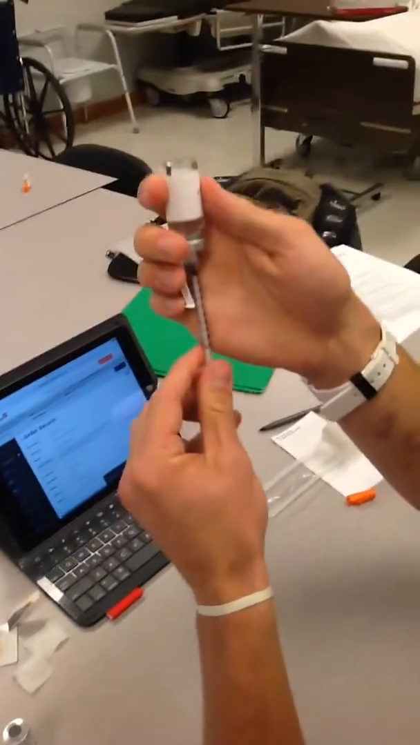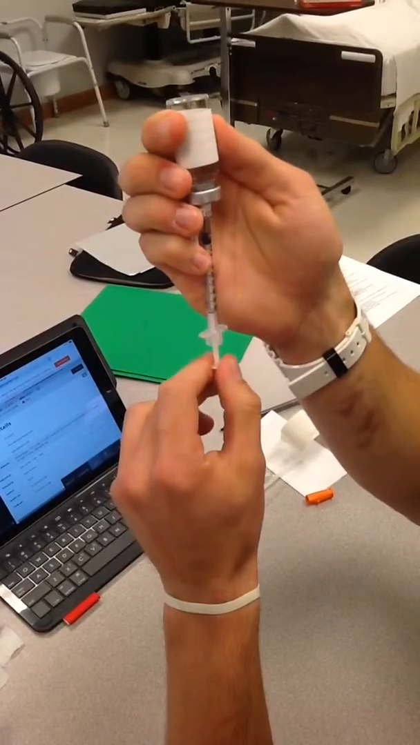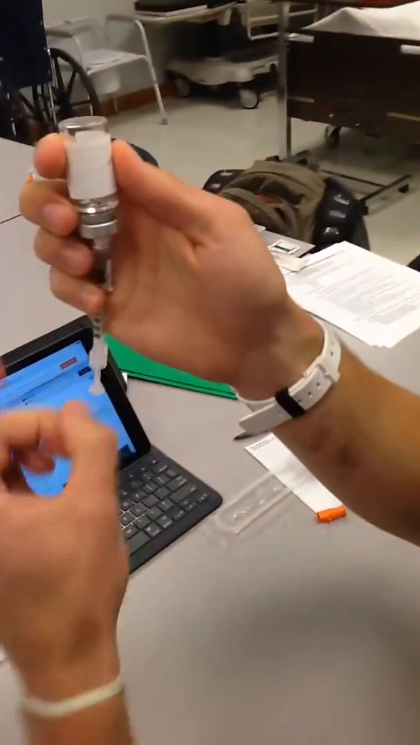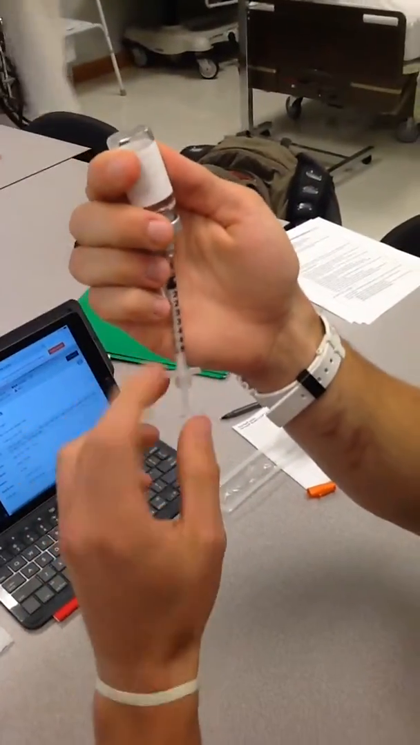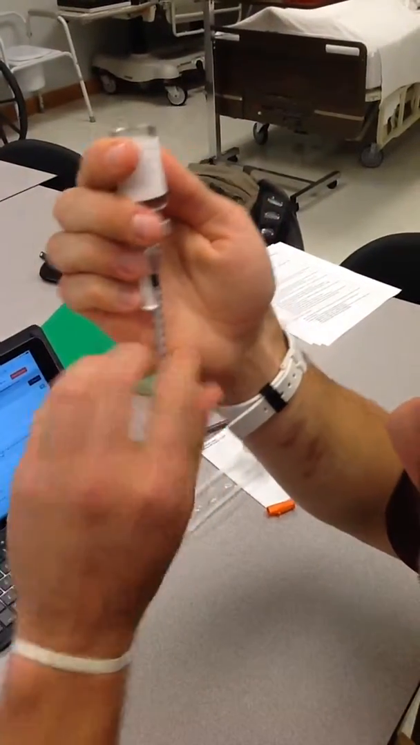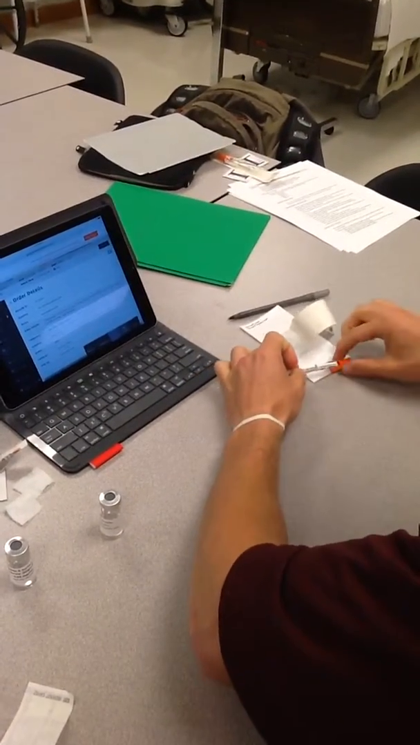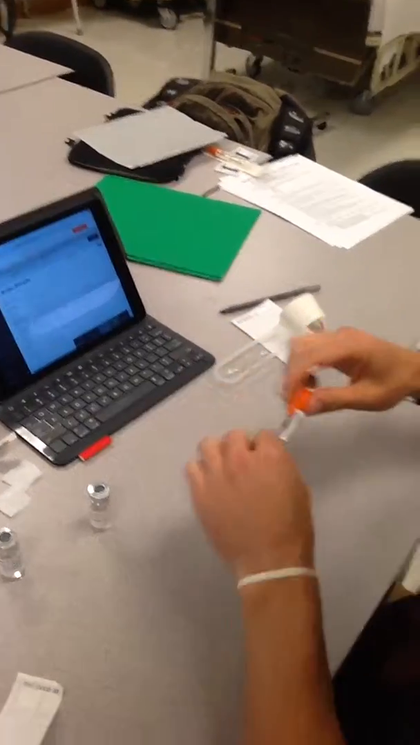That is 23 gauge. And I'm going to draw back 8 units. I'm going to go ahead and open that. Being careful, I'm going to come a little bit past and then flick out the bubbles and come back to 8. Since it's 1 milliliter, I'm going to have a 3 milliliter syringe. I'm going to go ahead and open that, also being careful not to touch the opposite end to where the plunger is.